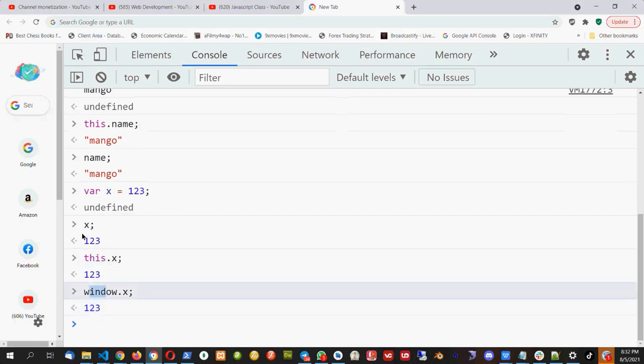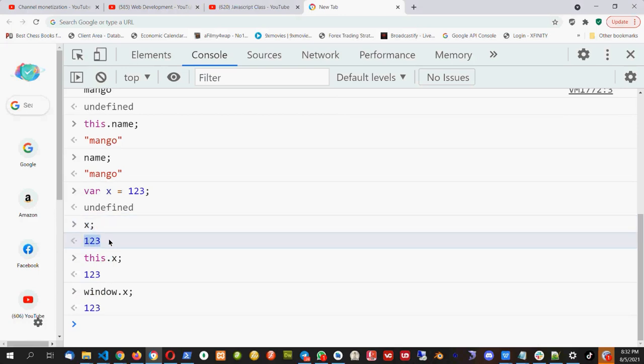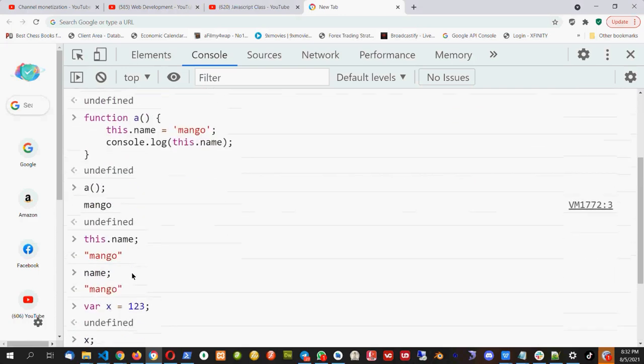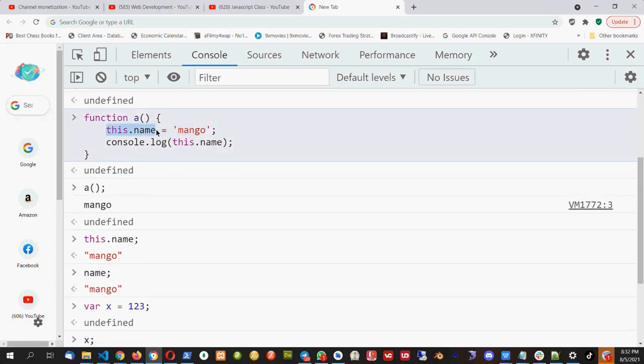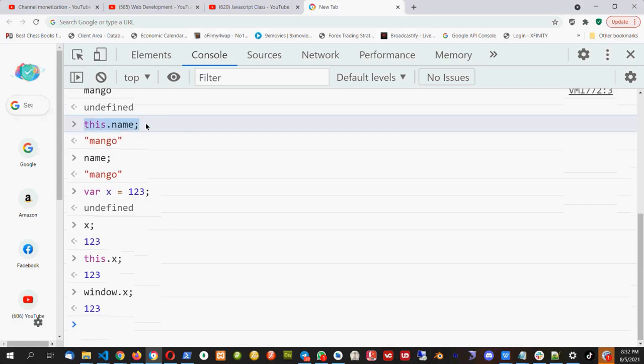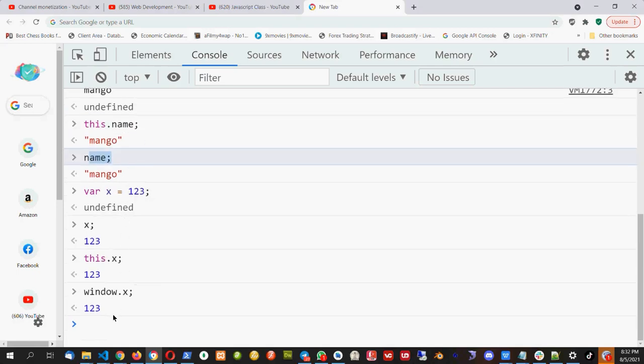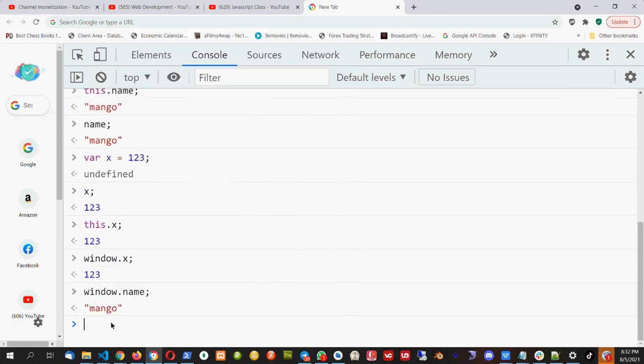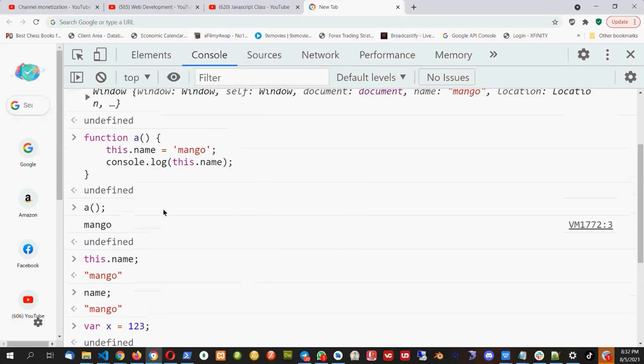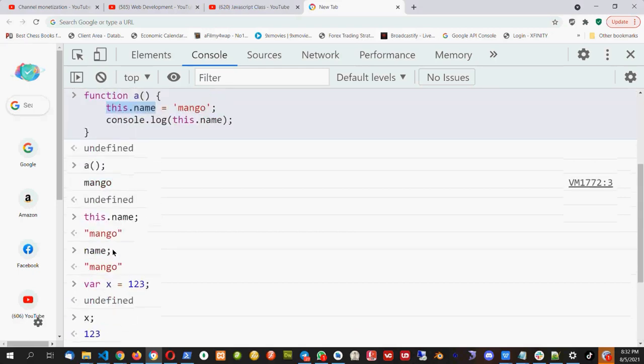Because this is window, and a variable in the global space is also pointing to this. So if I say this dot x, it means x. So I can access x, I can access this dot x also, I can access window dot x also. Similarly with the mango, since it is created in the global space, I can access it with this dot name, or I can access name, or I can access window dot name. Then also it will come mango, because all three are pointing to the same global space. Name, this dot name, or window dot name.